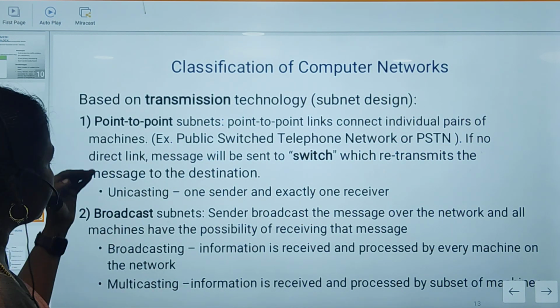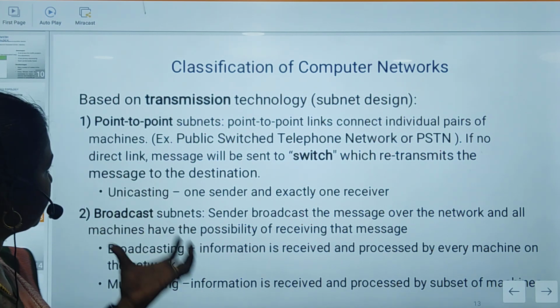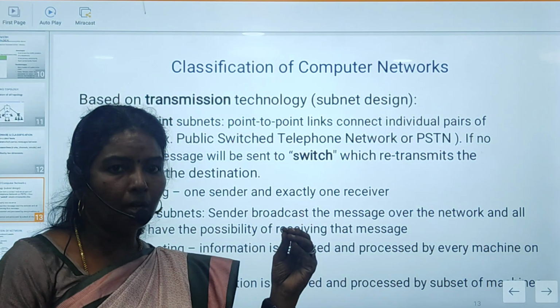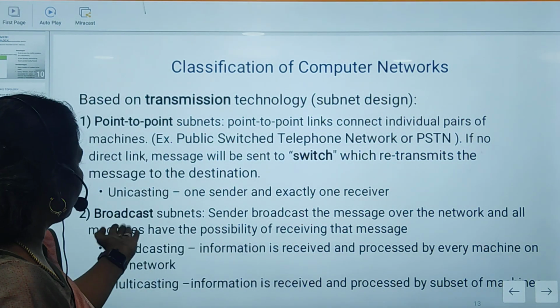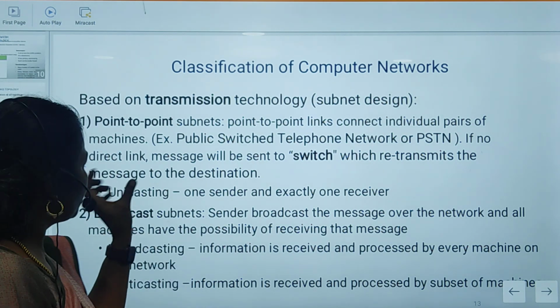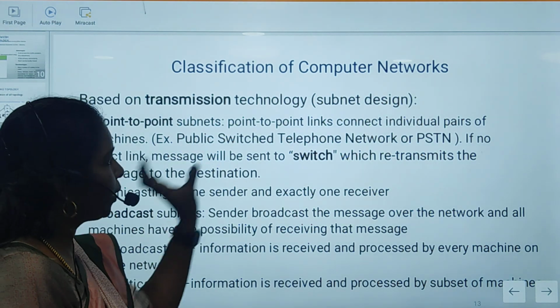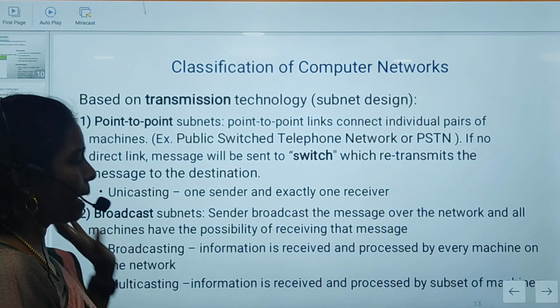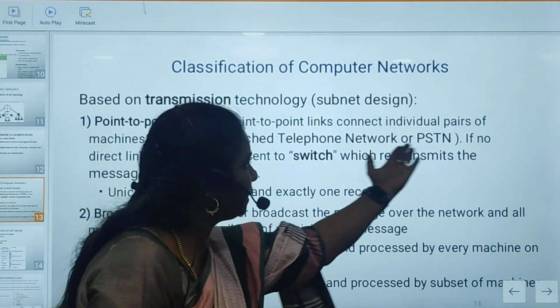Okay, so based on the transmission technology, that is how the subnet is designed, right? This classification is divided into two types. One is point to point and the other one is broadcast subnets. So what is point to point? It's nothing but two devices directly connected with point to point links. The best example is the public switched telephone network, otherwise called PSTN.